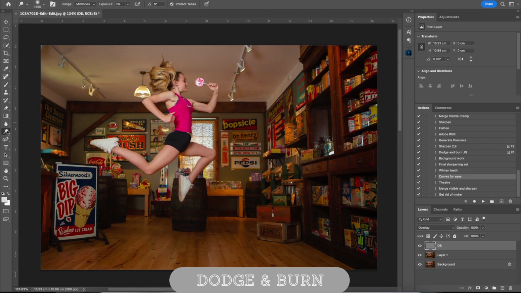So I'm going to go down to this little button right here, the tool, and I'm going to leave it on dodge. I'm not going to switch it from dodge to burn. Why? Because when I have everything set up, all I need to do to switch from dodge to burn is to hold down the Option key, and that's going to automatically go from dodge to burn.